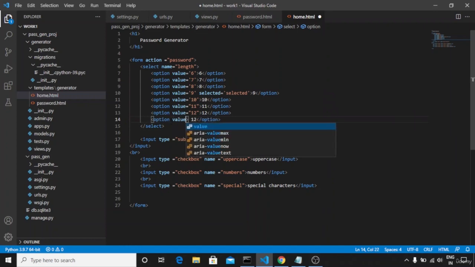So value is equal to 13, and just remove, yeah, it's written 12. So when I have done this, selected is equal to selected, so 9 will be auto selected when you try to get the value.